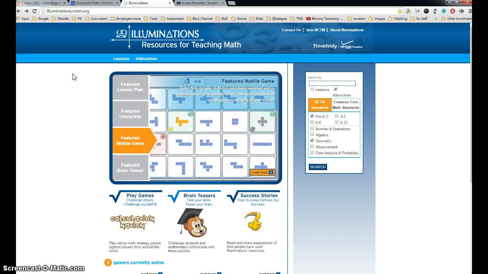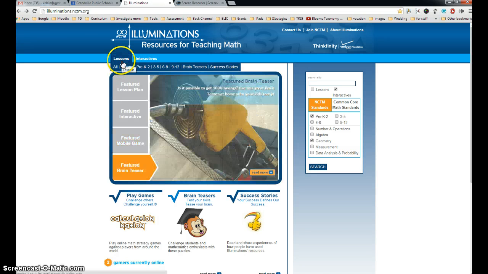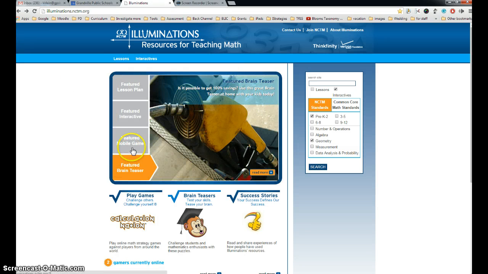Once you're at the site, there are lots of different areas you can access. We're going to focus today on the interactive tools. I would like to point out that there are lessons available, featured mobile games, and also featured brain teasers in addition to the interactives that you can access here.